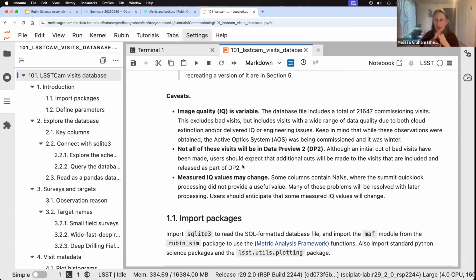All the visits that are in this table are not necessarily all of the ones that will be in Data Preview 2. They're literally all the visits that were taken sort of in science mode, in LSST mode, but they are not all going to pass science validation. So the eventual number of images that are released in DP2, some of these will be rejected from there. So keep that in mind as you use this file.